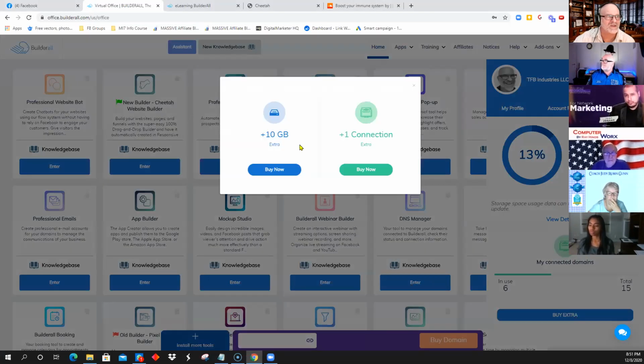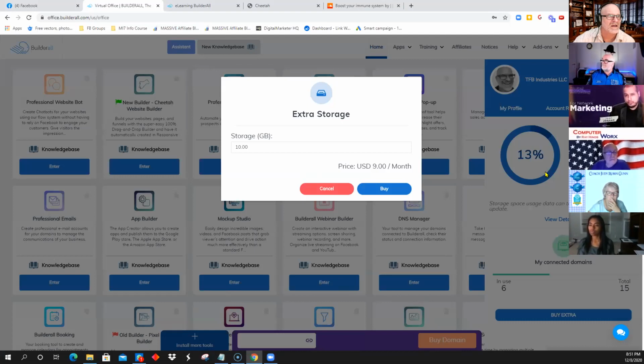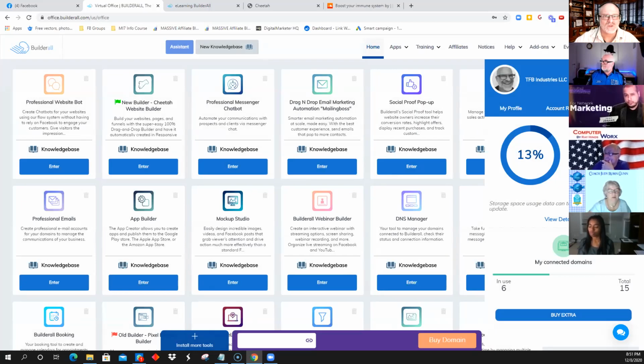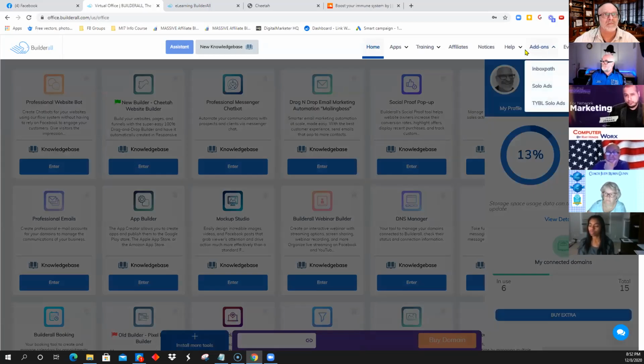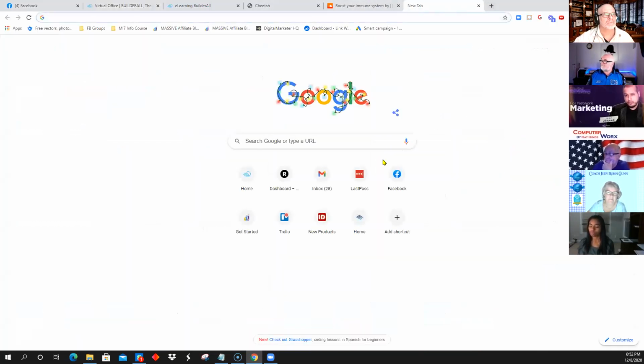If I go to buy extra, say 10 extra gig, $9 a month for 10 extra gigs. And like I say, I'm only using 13%, and I've got a good amount on there. So even if you have to buy more, it's pretty cheap, it looks like. But that's where you can find it under quotas, see where you're at there. And I think most people are pleasantly surprised that it'll hold quite a bit.